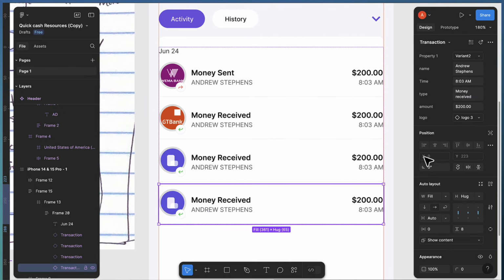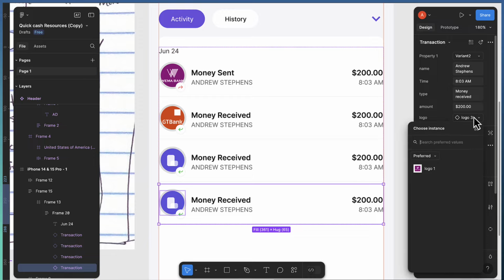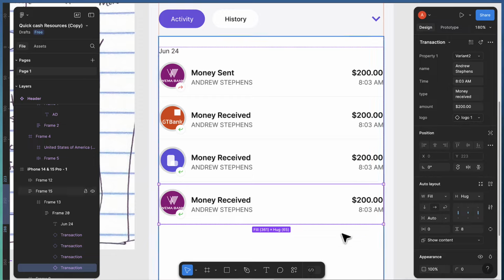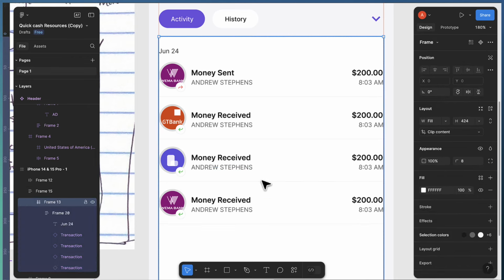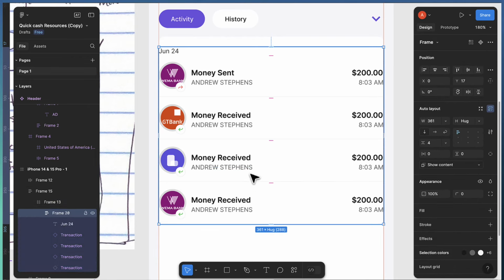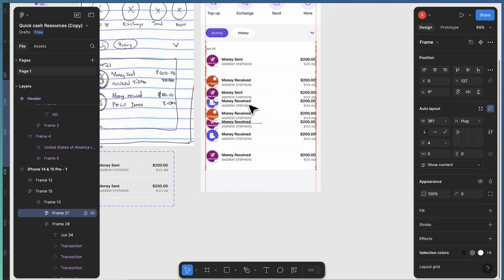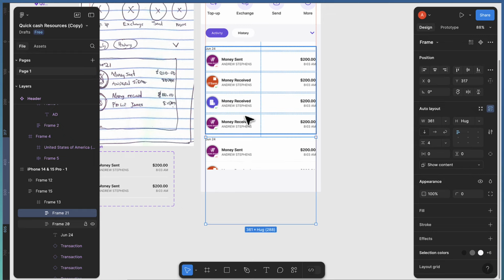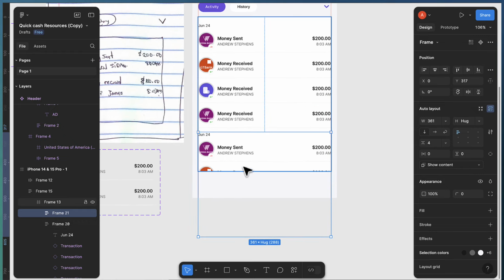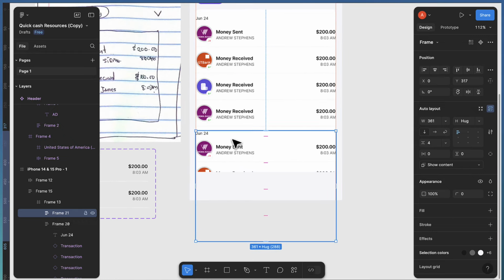So I have room for one more, so I'll select this, Ctrl D, and I can just select this and try to change the logo here, and I'm just going to use logo 1. So now we can select this section here, that's for this item, and then Ctrl D, then try to push this here. So let's say this is for the previous date.